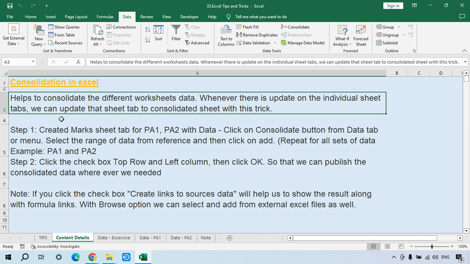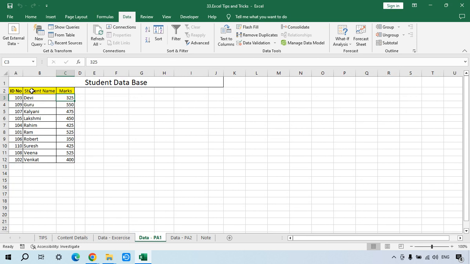We should have data sets either in the same worksheet, in a workbook, or it may be in different workbooks. To give you a specific example, this is my data set, a database called students with the marks obtained under professional assessment PA1. In the same way, I have data for professional assessment 2, with the same students and the marks they obtained.